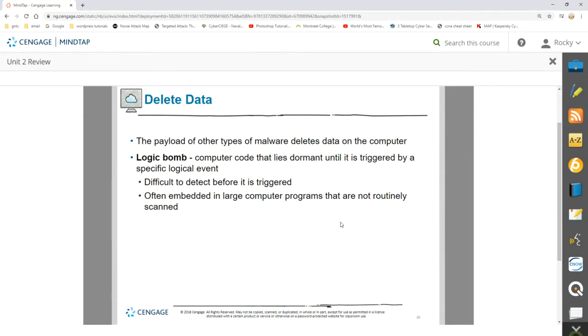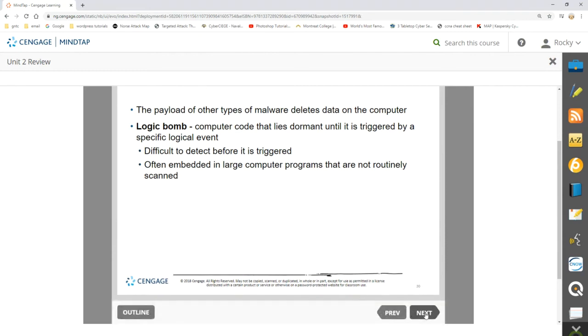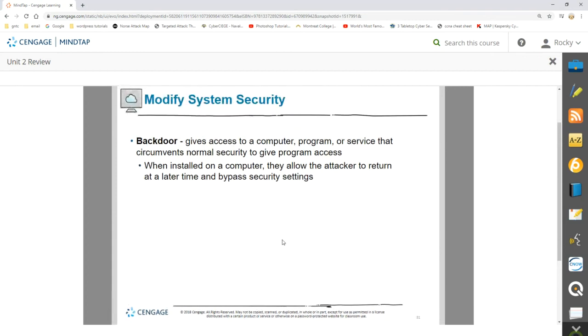All right, logic bombs are computer code that lies dormant until it's triggered by a specific logical event. So these are things that may not be scanned or found until it happens, until it's triggered. Maybe in a large computer program it's not scanned.